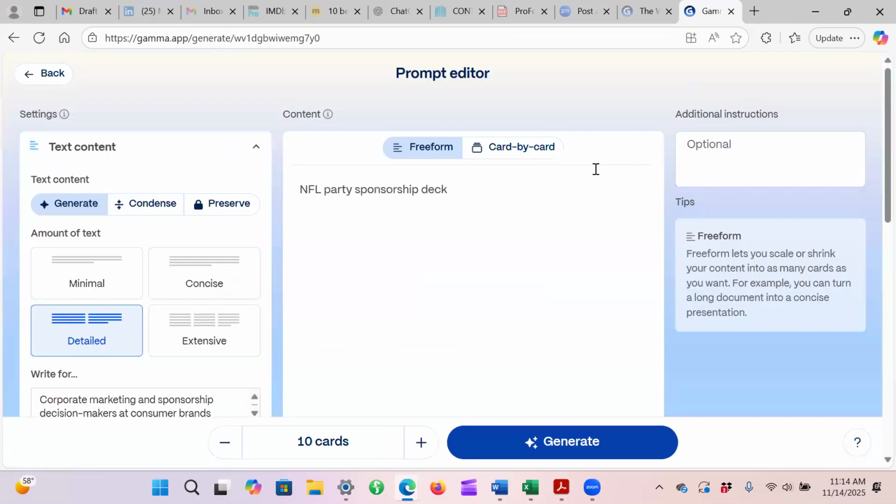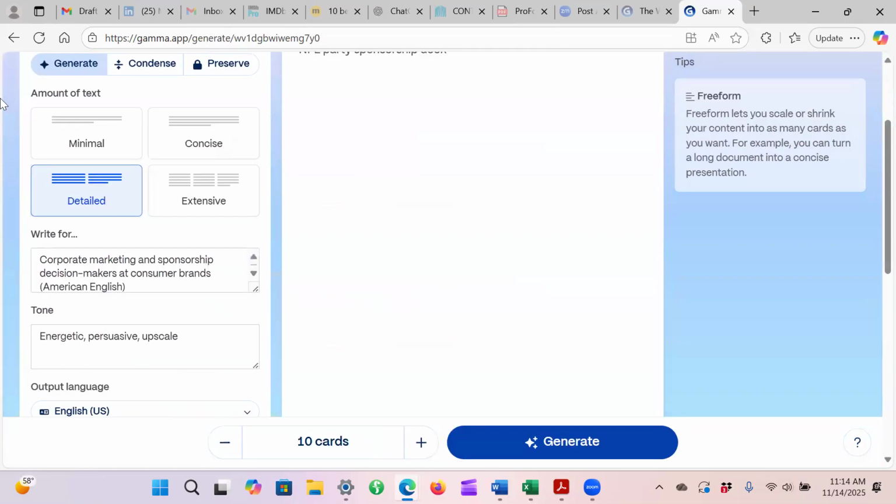And again, this is when you want to generate from new, right? We're going to say free form. Generate, condense. I'm going to say generate is the thing, minimum, extensive, detail. You can say corporate marketing, write for. So this is your audience. So you can literally say write for NFL athletes, write for a marketing sponsorship, whoever, investors, anything.